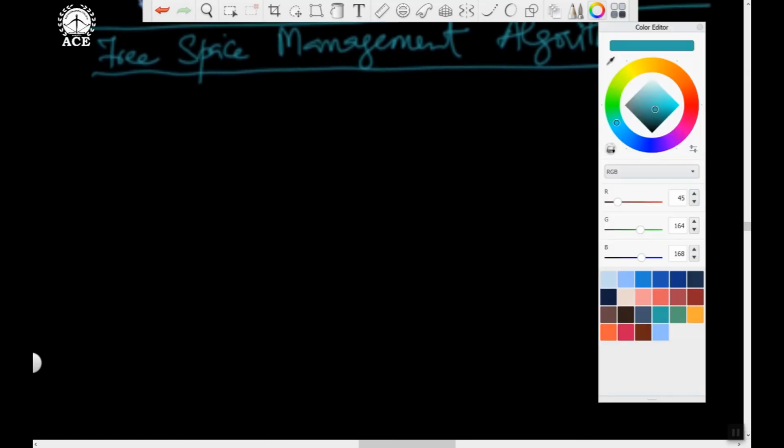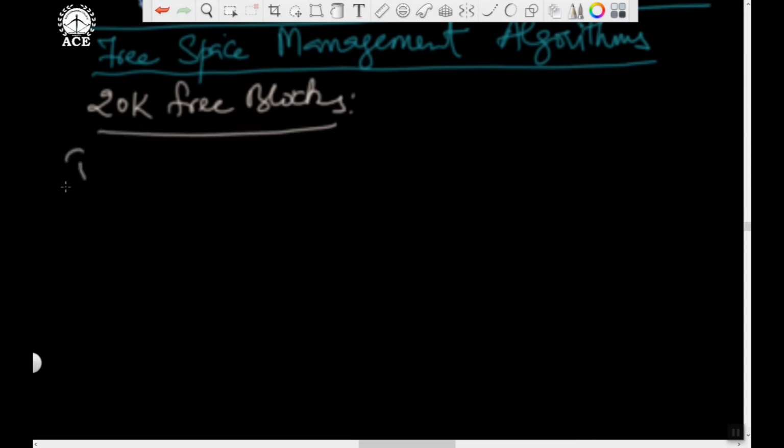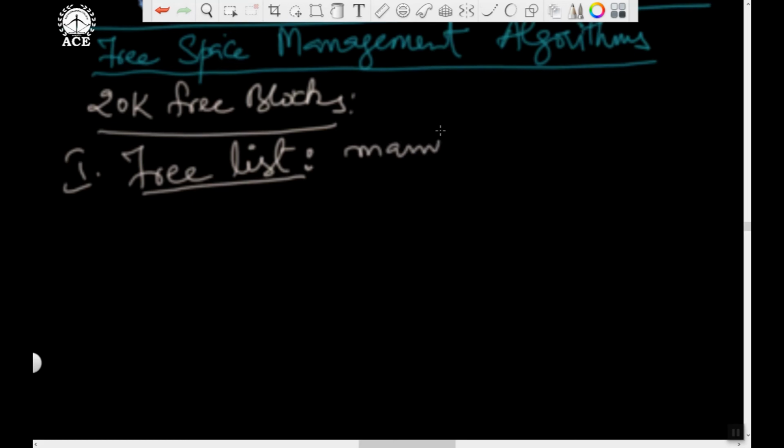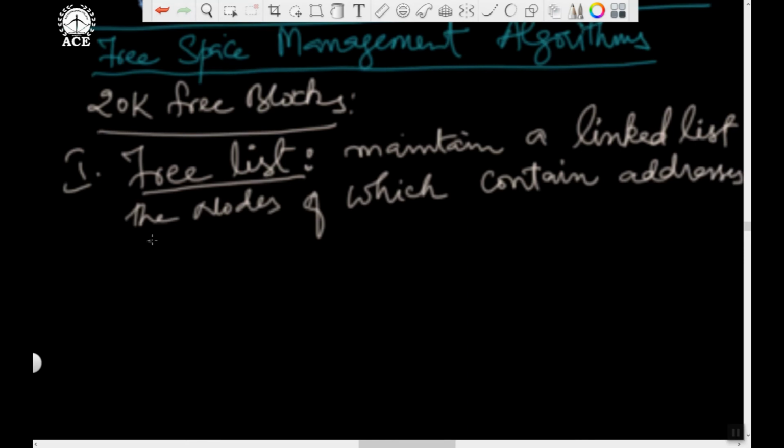So what did we say? We said that initially we have got 20K free blocks. How do we keep track of them? First algorithm is called free list. That is, we are going to maintain a linked list, the nodes of which contain addresses of free blocks. I will explain it, just follow me.